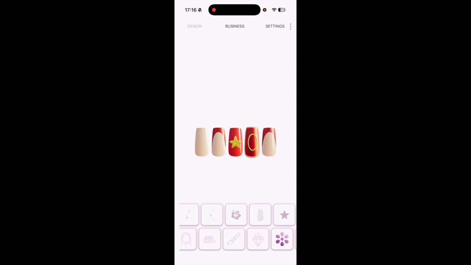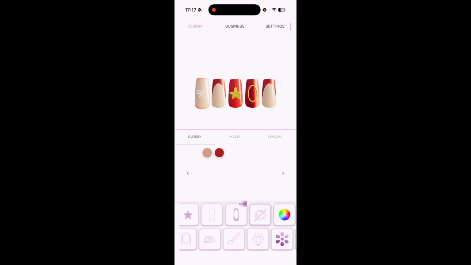The next menu is line art. For this one you can also add multiple. So let's say I want to add a bow here. I'm going to click on it. Sorry, I still have selected the other nail. So what I'm going to do is delete the bow from here. So if I want it red, I'm going to the current shade colors because I want the exact same red shade.